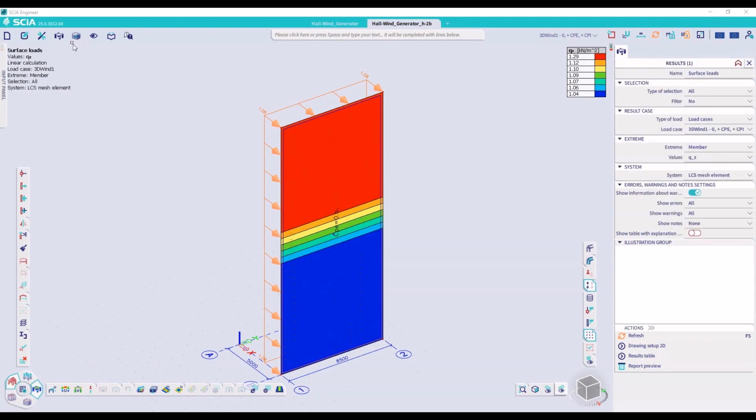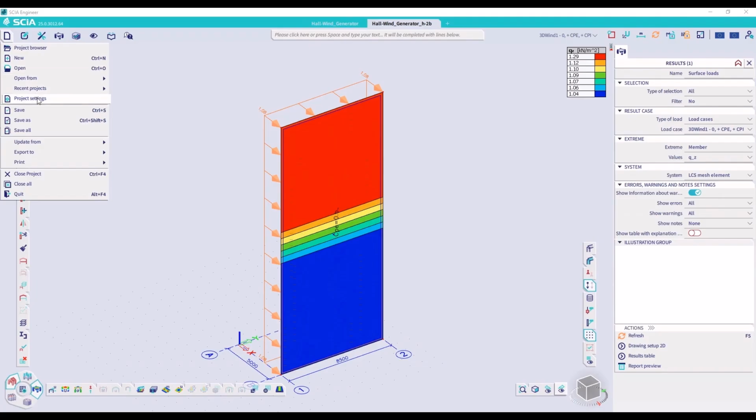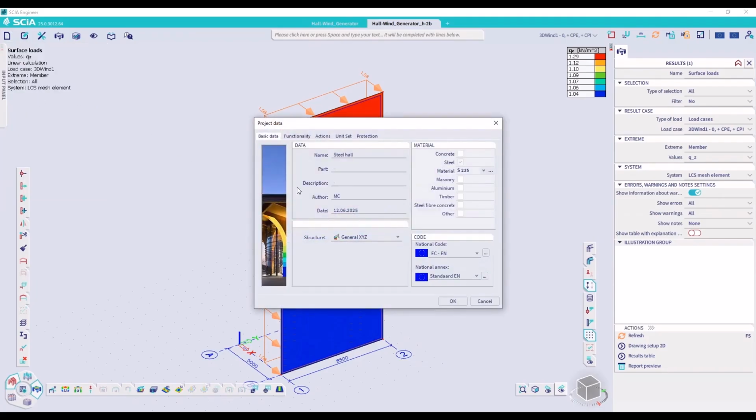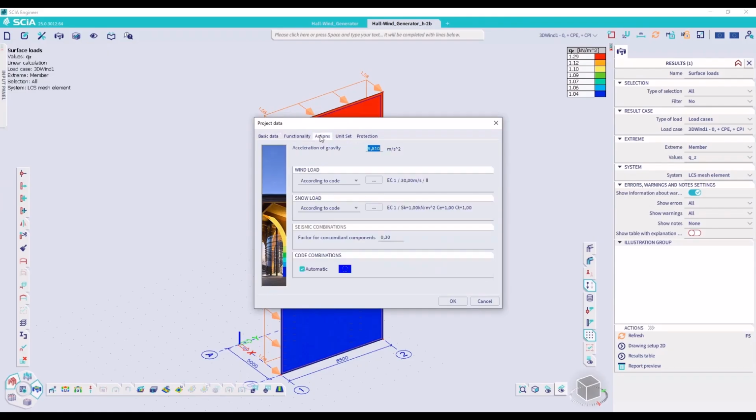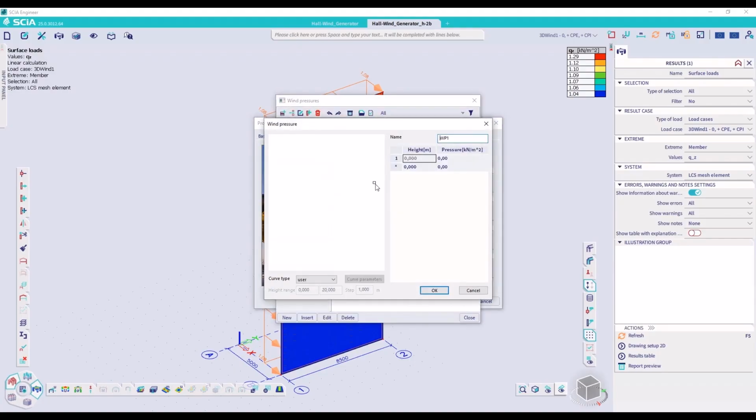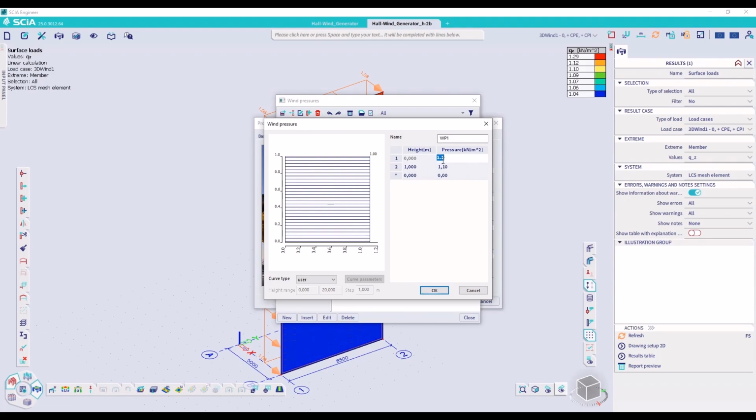Now we have seen all the cases for which the peak pressure is calculated based on those annex settings and code parameters. We can set our peak pressure manually if you go to the project data, and in the tab Actions, you can choose the wind load instead of according to code to user defined. This will mean that you can fill out your wind pressure distribution manually. You can fill out the height on one end and the pressure on the other. So let's create an example where a pressure of 1.1 is found up until 10 meters, and then above 10 meters we will find a pressure of 1.5, for example.